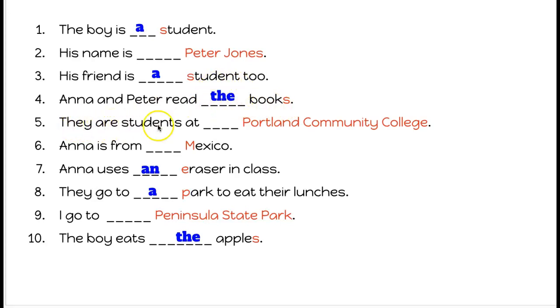Number 5, they are students at Portland Community College. It is the name of a college, so we leave it empty. Number 6, Anna is from Mexico. Mexico is the name of a country, so we leave it empty. Number 7, Anna uses an eraser in class. Eraser is singular and it begins with a vowel, so we use the article an.